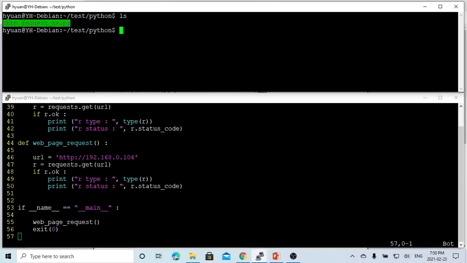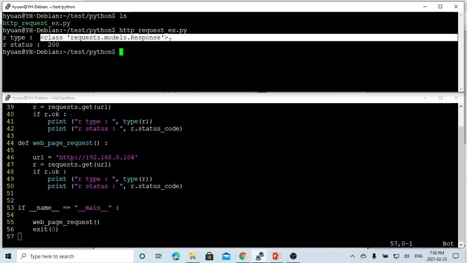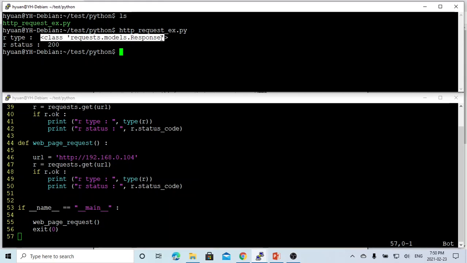Okay, you can see the type of r is the class requests.models.Response. So it's a class of response. And the status is 200, so it means our request was successful. So how do we use this response?